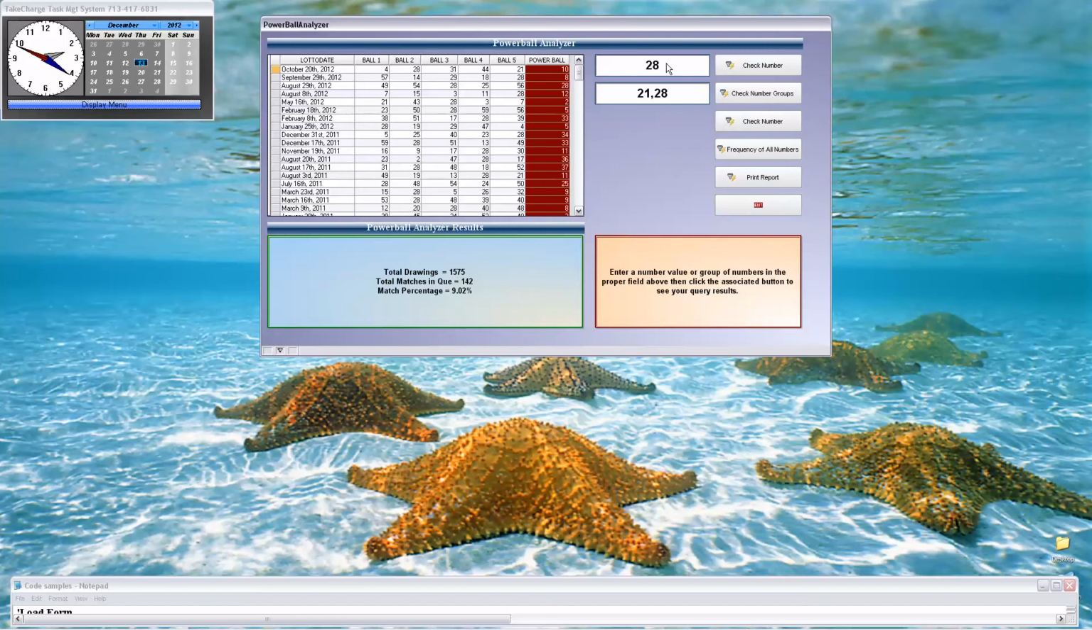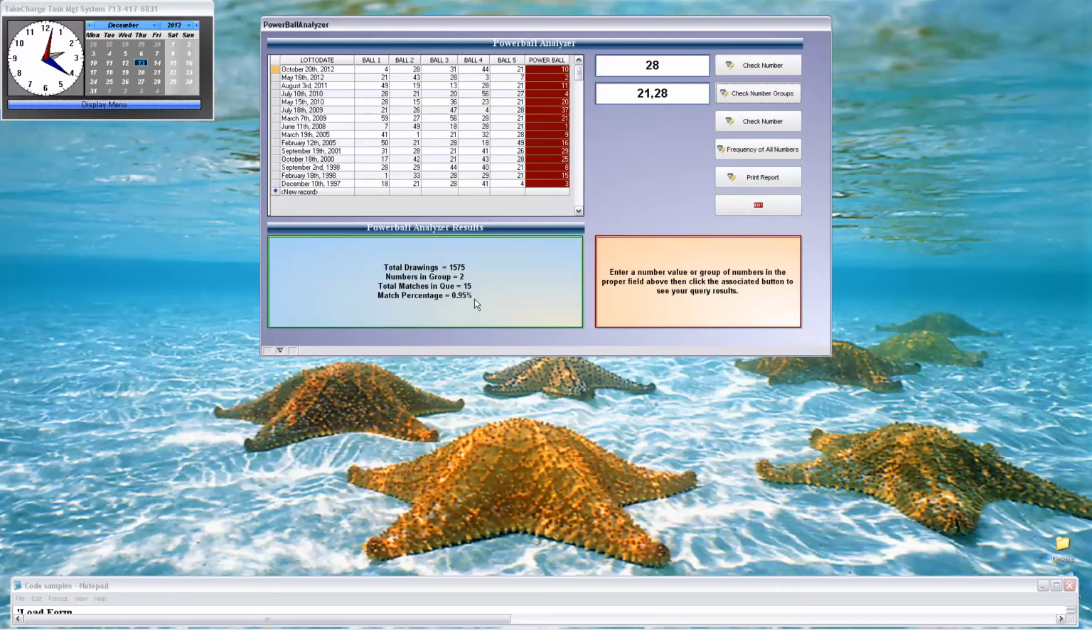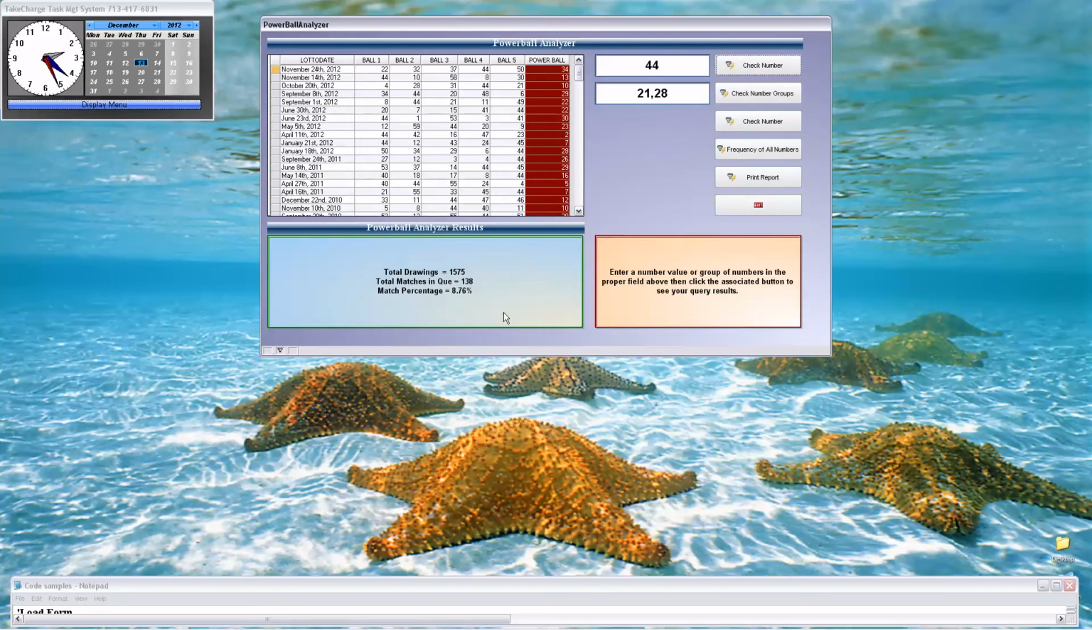All right, let's check and see with these two how often they come up in combination. Okay, it's come up 15 times, or 0.95%. That's not too bad. If we add another number to it, let's see what happens then. So we've got 28, and let's go to 44 and see what that does for us. Check number, or check number group. Oh, I'm sorry, yeah, check number.